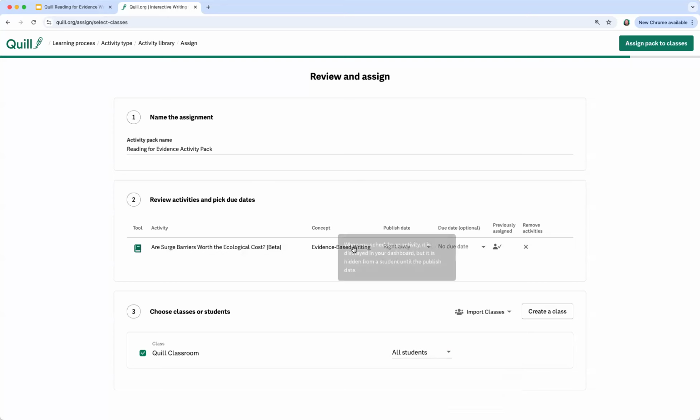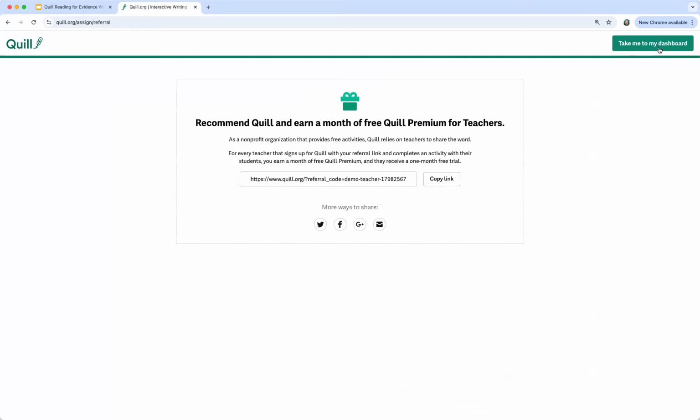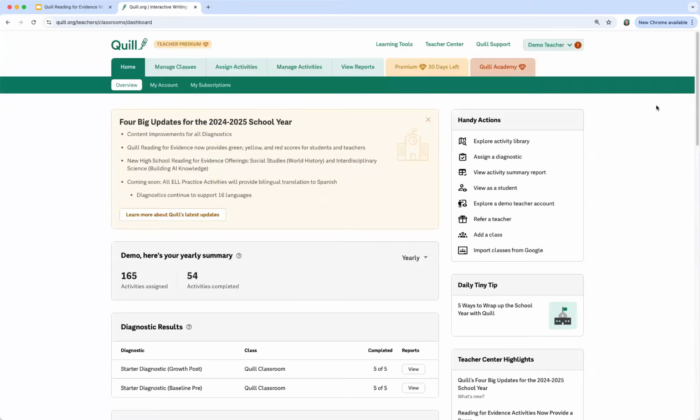Once you have completed all 3 steps on the Review and Assign page, you will click the Assign Pack to Classes button in the upper right corner of the page, which will effectively assign the activity pack containing the Reading for Evidence activity to your students.